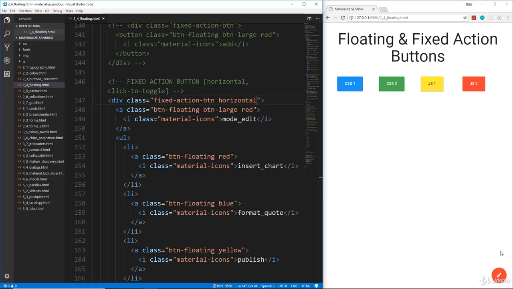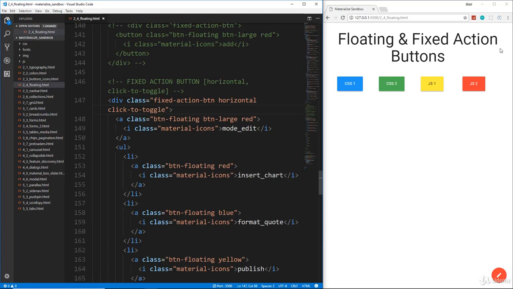Now, if you want to make it so that you have to actually click it for this effect, then you can do that as well by adding in click-to-toggle. So now if I go down and I hover, it doesn't do anything. If I click it, then it does. I can just toggle that effect.